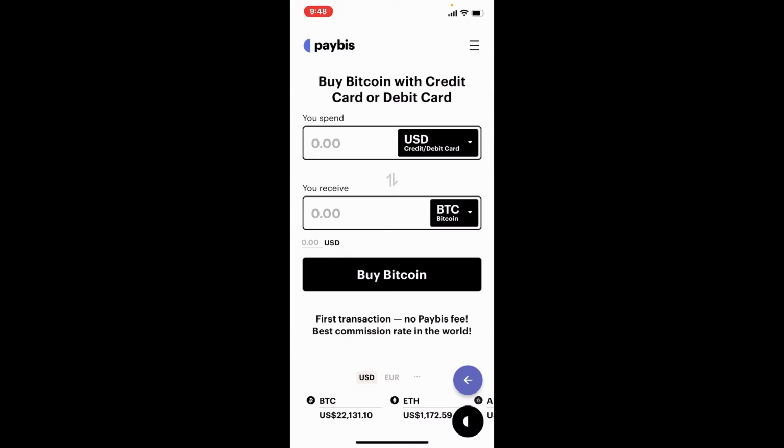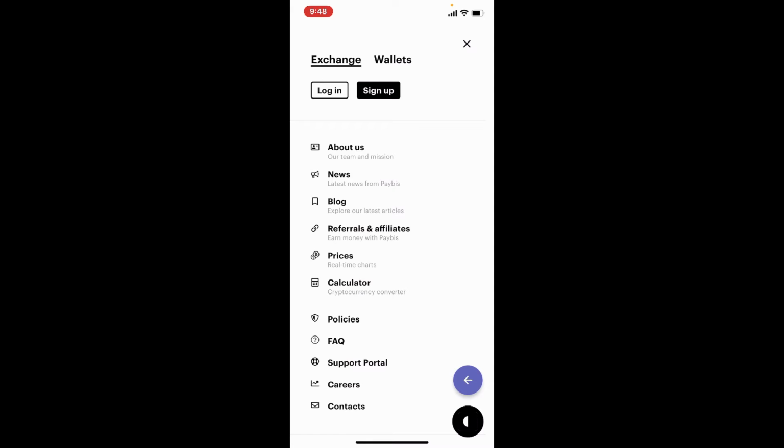This is the main interface as soon as you open up your Paybis wallet app. Now, in order to log into your account, tap the hamburger menu located at the upper right-hand corner. Right at the top, you'll be able to see two options. If you've not signed up or registered for your Paybis wallet yet, tap the sign up button and follow the instructions. If you already have an existing account and you'd like to log in, tap the login button.